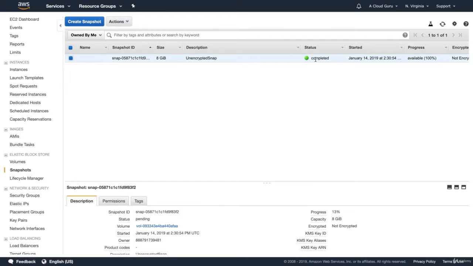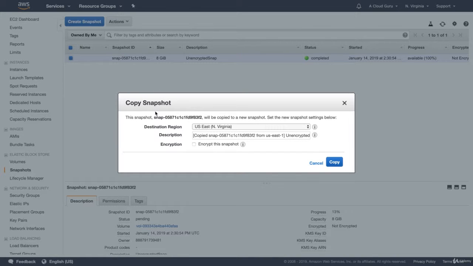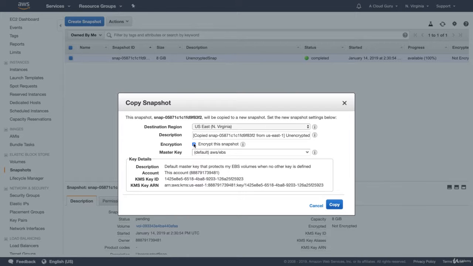Okay, so the status has now changed to completed. We can see it's called my unencrypted snap. If we look down here, it says encrypted, not encrypted. So if we go over to our actions, what we can actually do is copy this snapshot. And in doing the copy, we can actually encrypt it. So we can click in here to encrypt the snapshot. And once it's encrypted, that's it. We can't create another snapshot and unencrypt it.